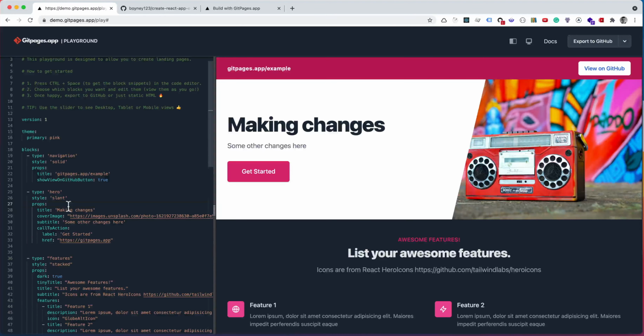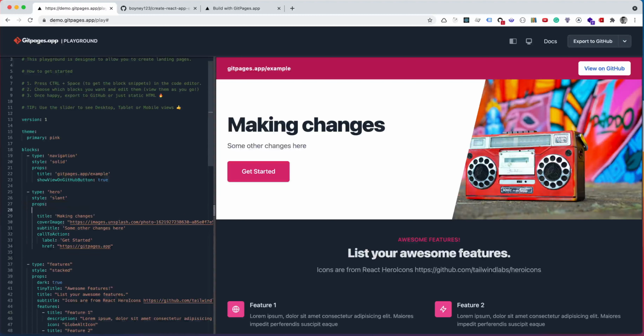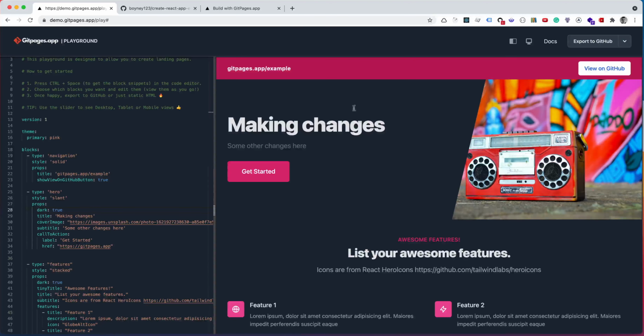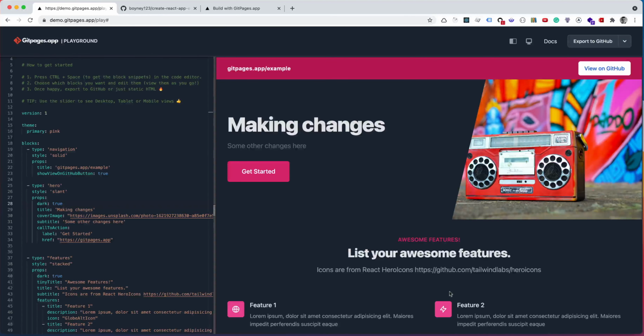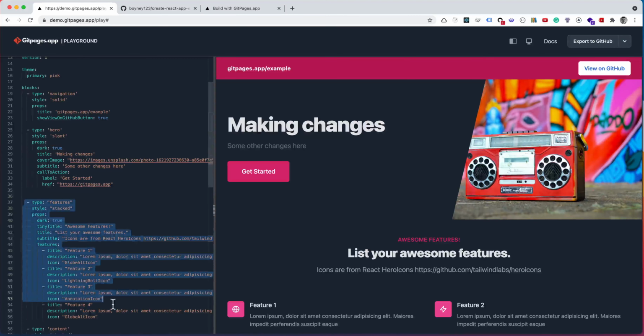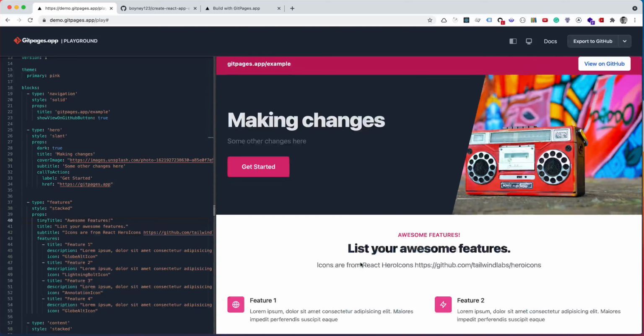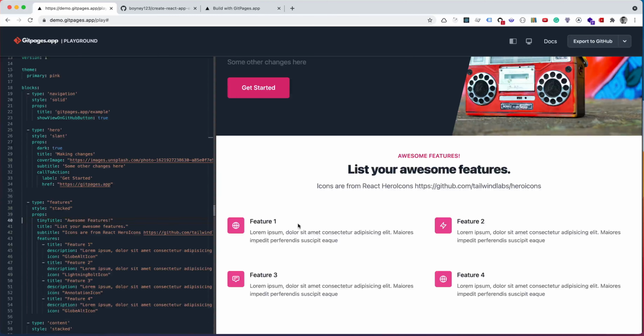Another thing I've been working on is allowing all blocks to have a dark mode. So if you wanted this up here to be dark rather than the white background, in the props we can do dark is true, and you can see it flips over the styles for us, which is really cool. And then down here, you see this features block. Let's say we don't want that to be dark. We just remove dark true there, and we get a light one there, which is really cool.